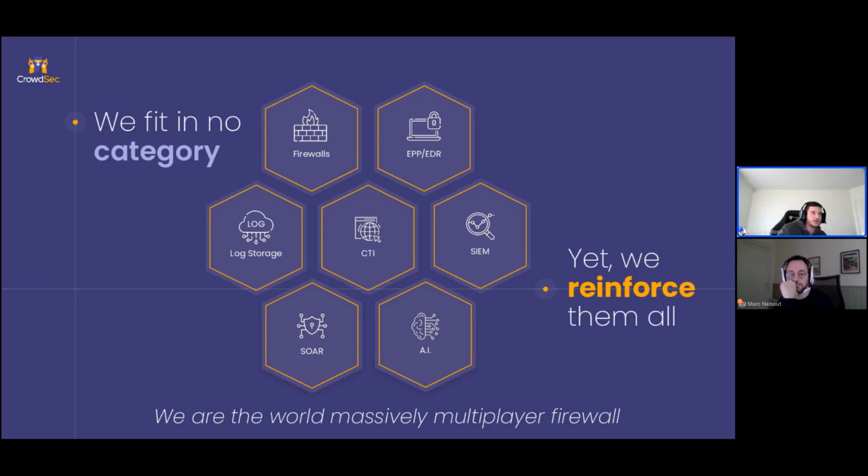If you have a log storage, CrowdSec can ingest the logs and detect threats too. You can also have an XDR, a SOAR, or a SIEM, and CrowdSec can push its alerts into one of those tools. You can even use the CrowdSec CTI to enrich an IP address or to add some context about it. We are not here to compete with those tools. We are here to reinforce them all.